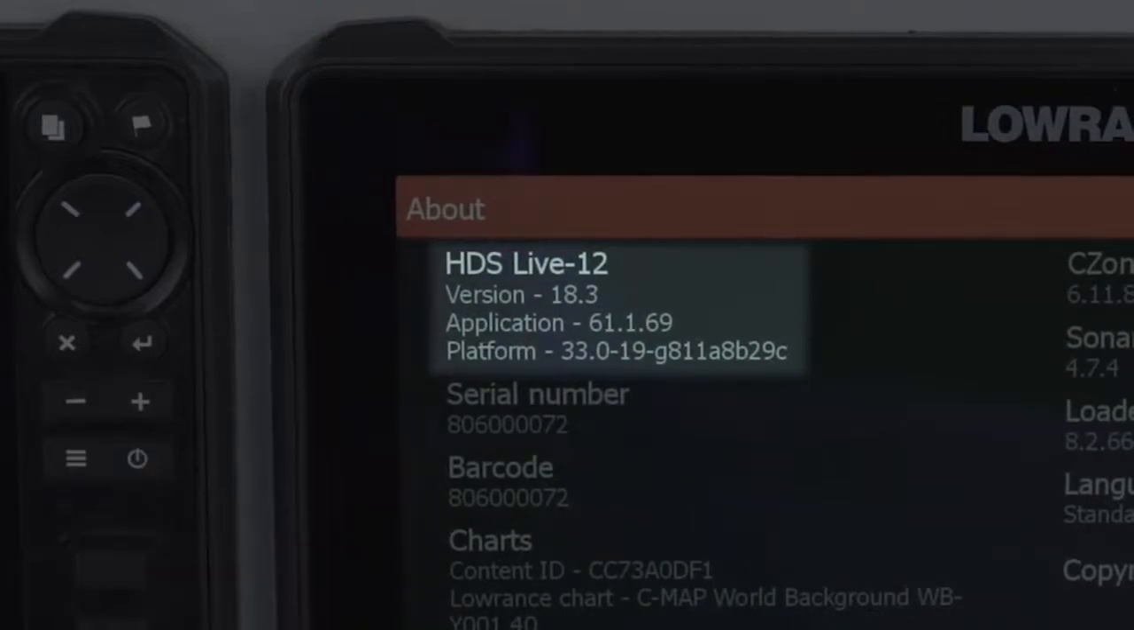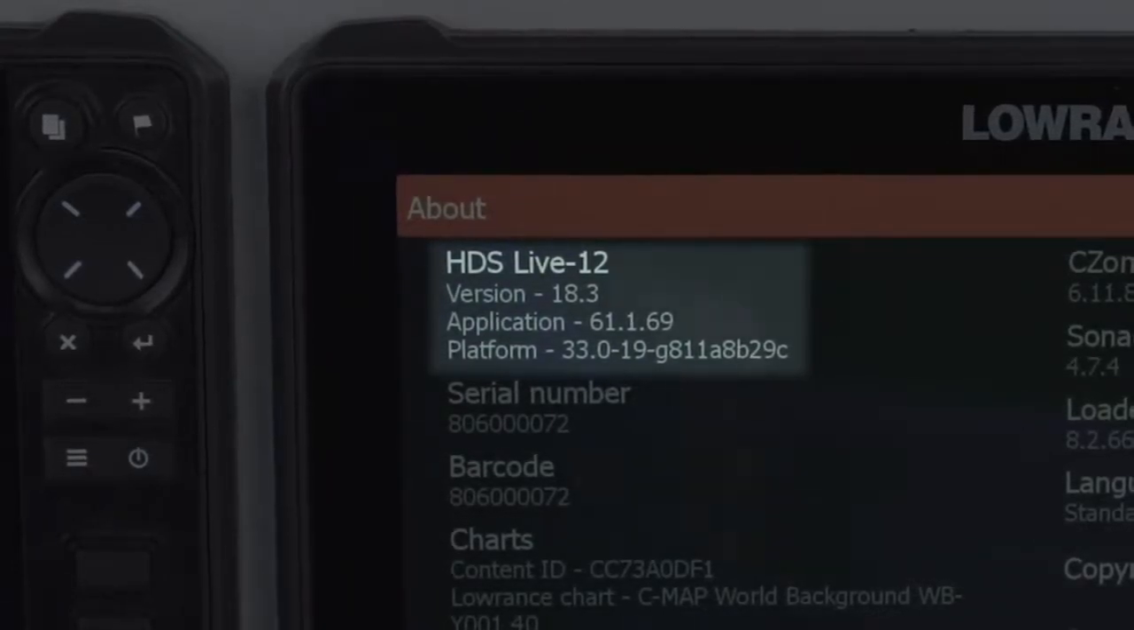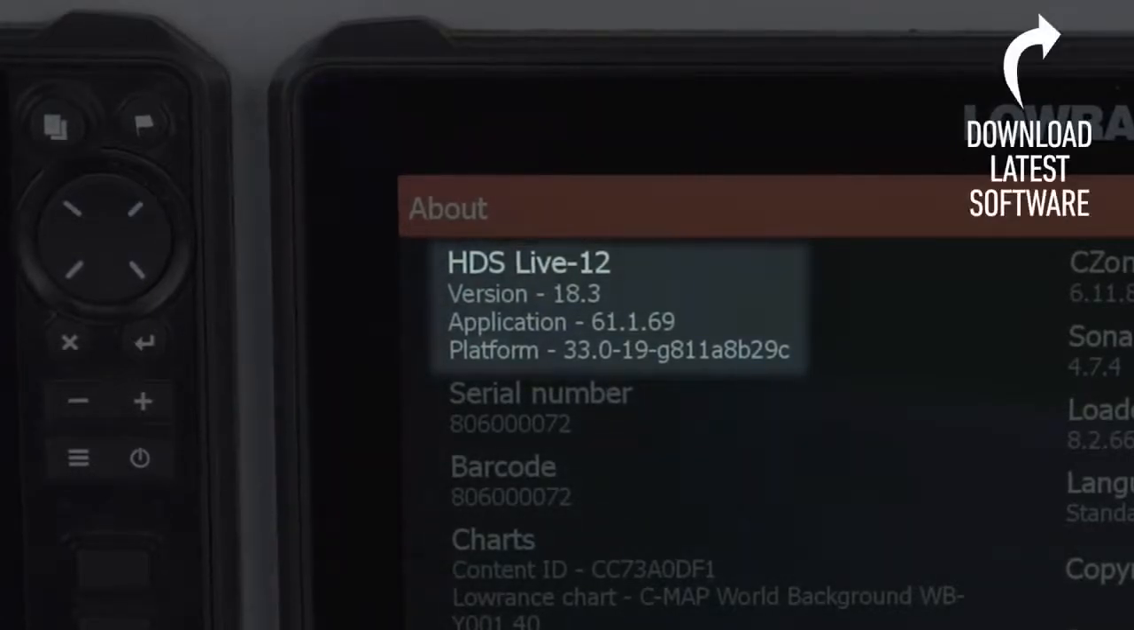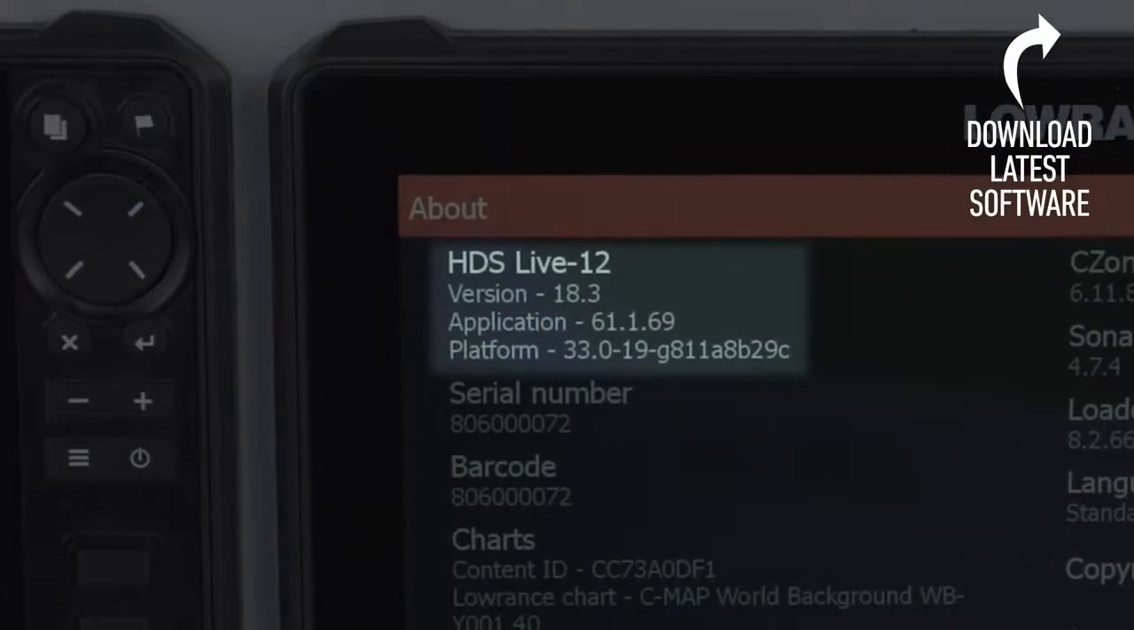61.1.69 on this unit. So this is our current software release for the HDS Live, so that means this unit is up to date. Now, if it were not up to date, we'd have a different application number here. And then we would ask you to go to the Lowrance website, again, go to the support page, and then you would download the software for your unit and then just follow the instructions on updating the unit.